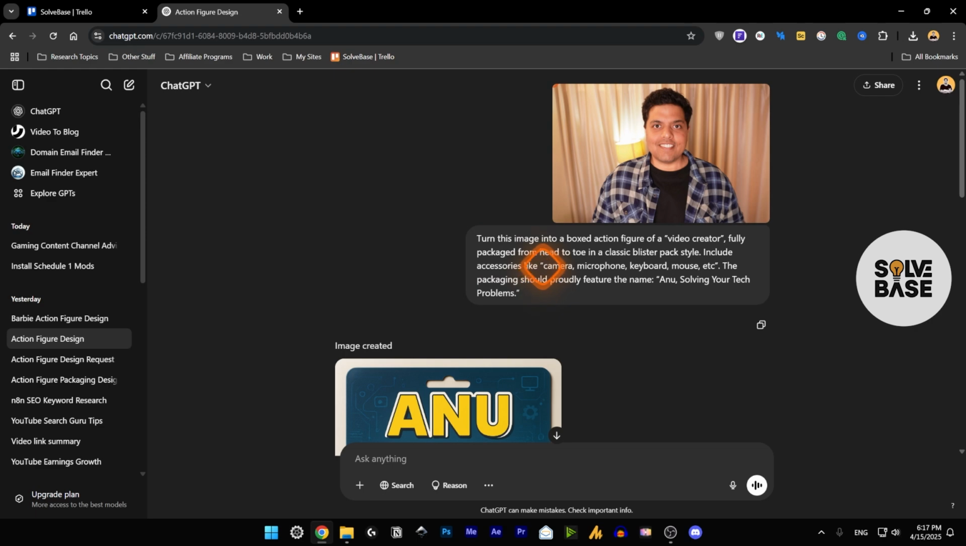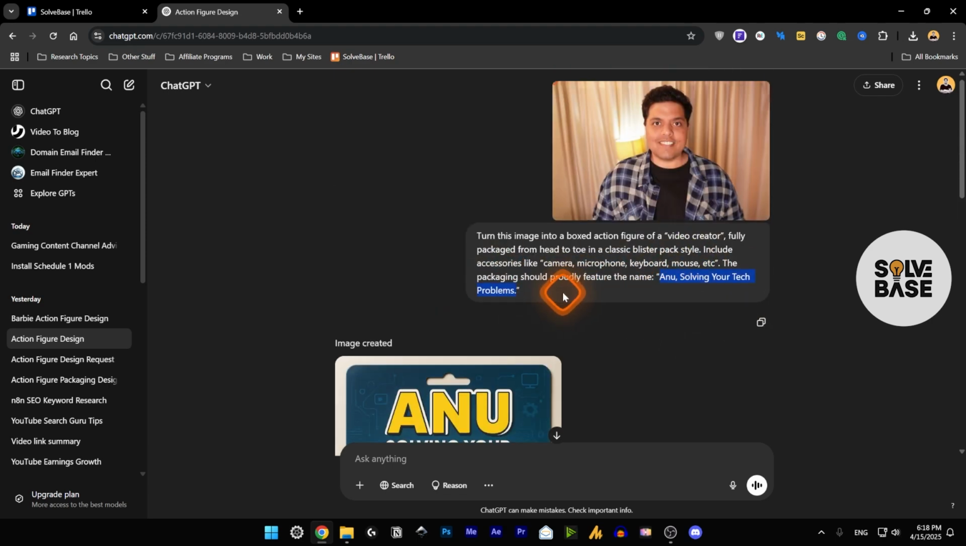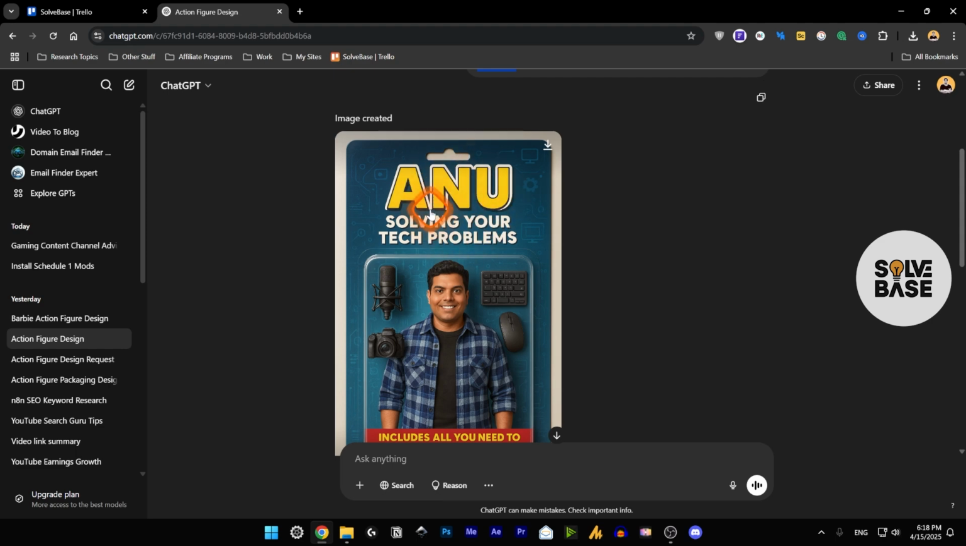Include accessories like camera, microphone, keyboard, mouse, etc. You can type different things here which you want in the toy figure package. The packaging should proudly feature the name. You can type the text here which you want to display on the top of this packaging.